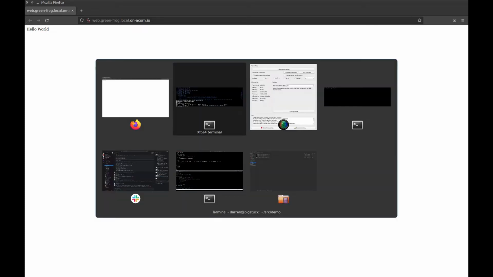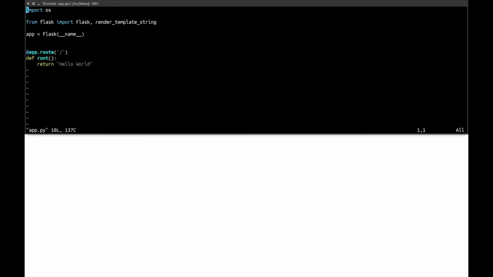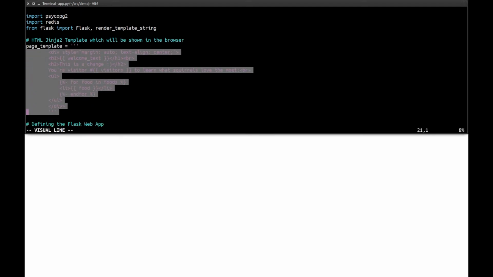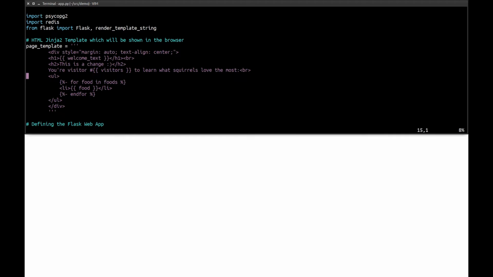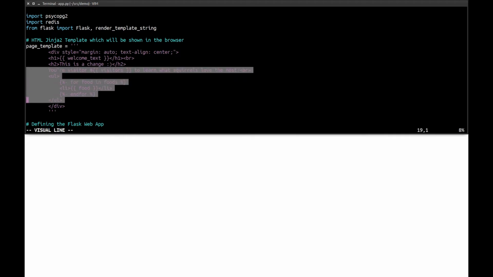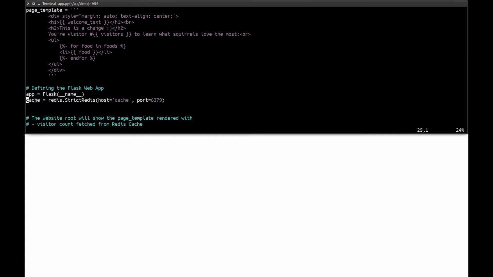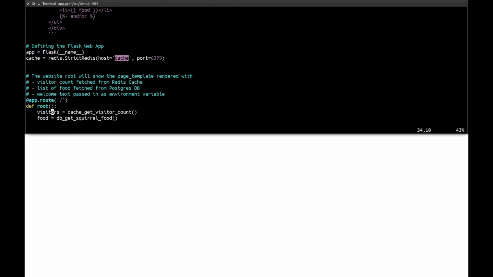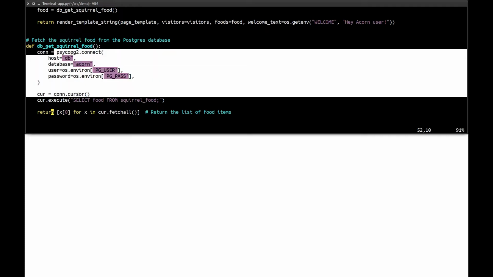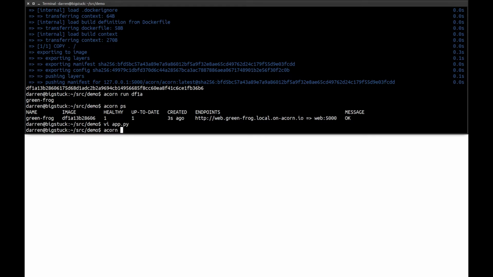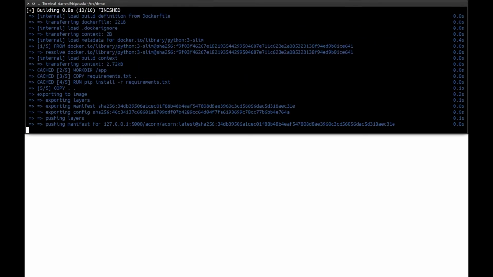So now what we're going to do is add in a Redis cache and a database. Let's edit this app and put in a little more complicated application. This is going to render this template here. That's going to have a little visitor count, and it's also going to show what foods squirrels love, and that's going to come from the database. You can see we're talking to a Redis cache that we're expecting to be at the hostname cache, and then we're also talking to Postgres at the hostname DB. So now let's go and build this new application.